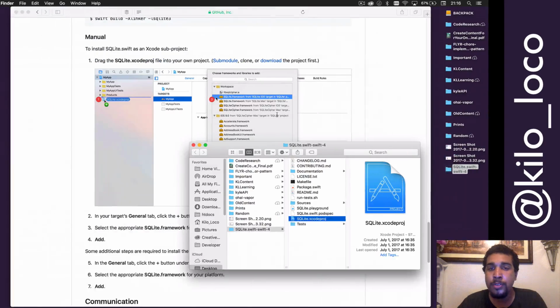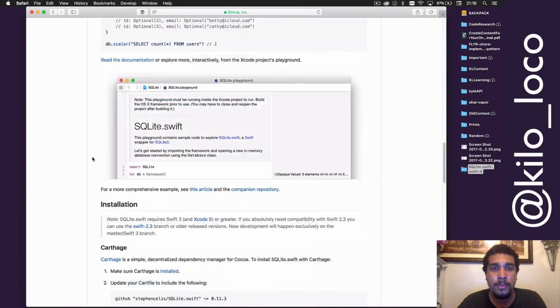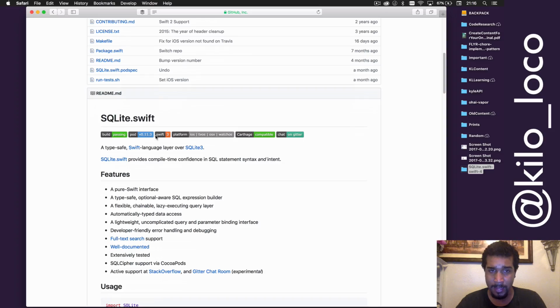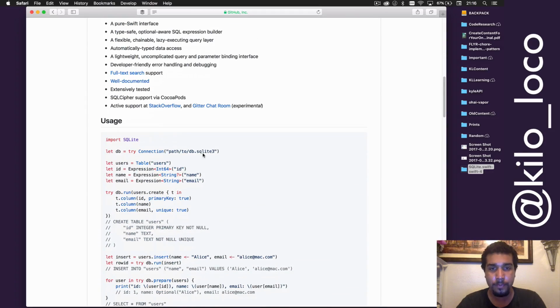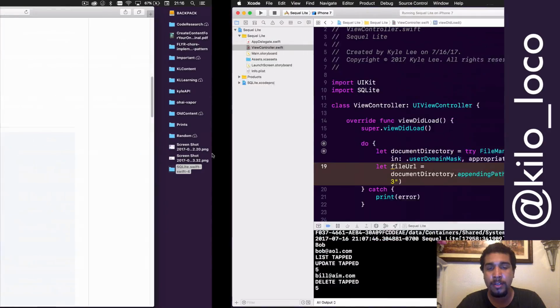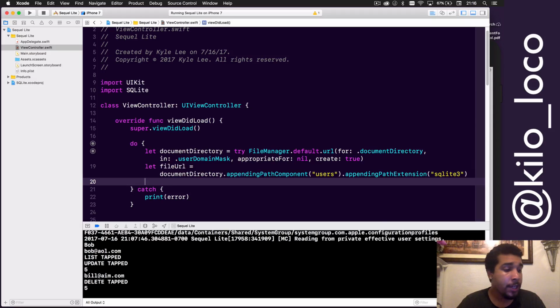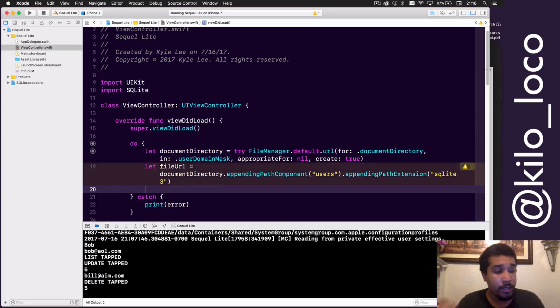The only reason I'm using SQLite 3 is because that's what it suggests in the SQLite.swift documentation. They specify the connection to a SQLite 3 file, so I'm just gonna follow their conventions. You can feel free to experiment with different extensions, but this is what I'm going to use because that's what the documentation says.